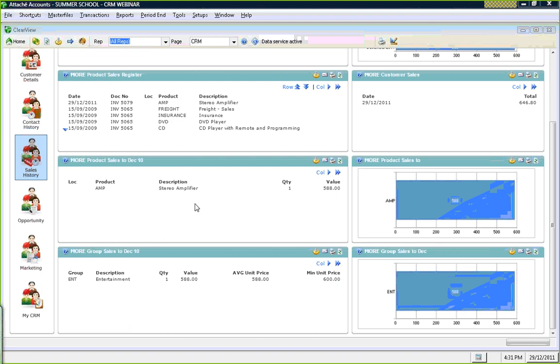The next gadget on this page is Product Sales Gadget. This shows us the total sales by product over the last 12 months. We can use this gadget to identify the top products for this customer. On the right-hand side, we've got the same information in the visual representation.